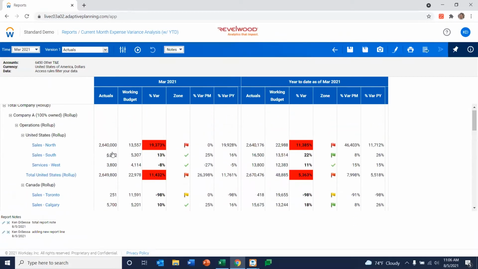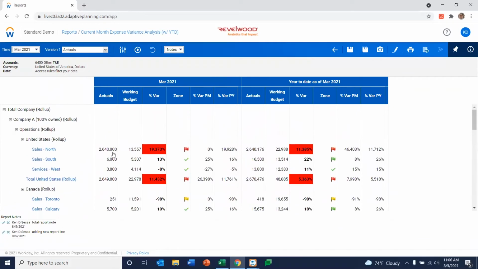Now as I look at this, and I can scroll up and down, I can obviously see that the big overage came within this Sales North department. We have $2.6 million when we were expecting a little over $13,000. So I may say, well, why was I only expecting $13,000?